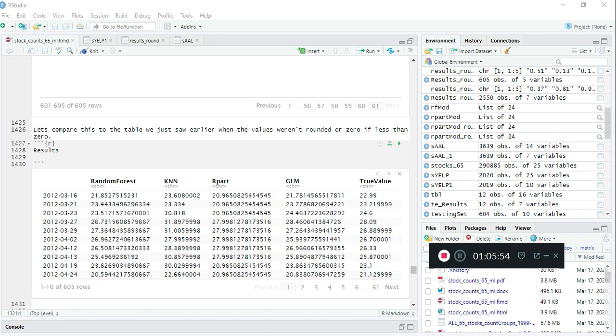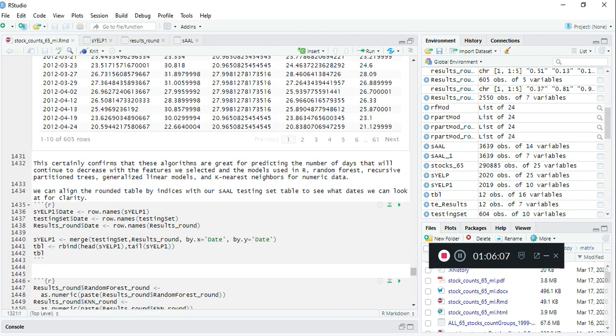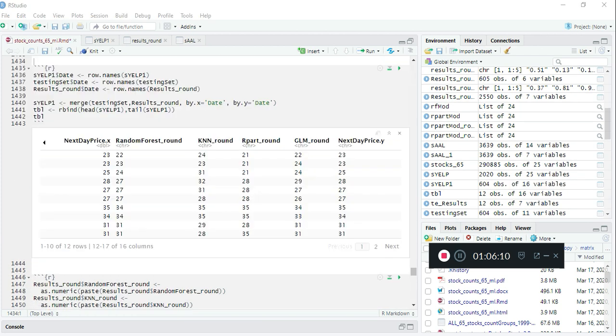Those were the previous results. You can see the way that they predict numbers off to the, let's see, 16 significant places. This is the head and tail of the table for the predicted prices and the actual price. I didn't remove the column, so these are actually the same value when merging the testing set with the results from the Yelp.